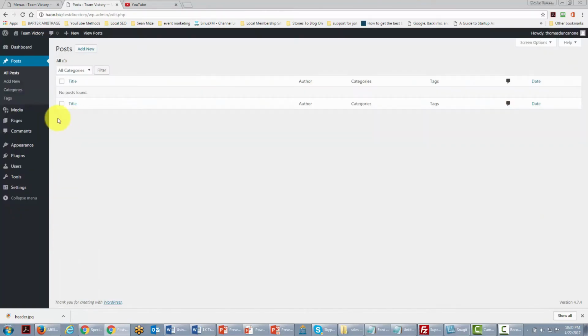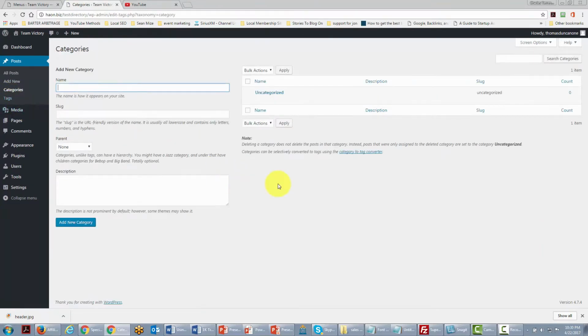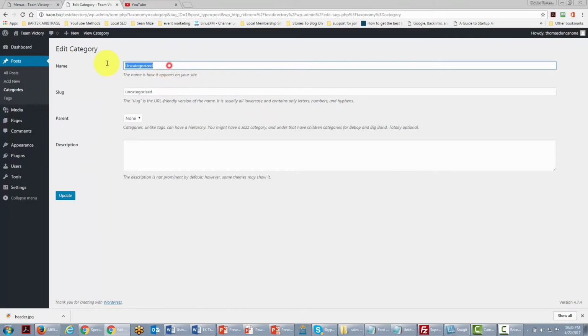Now the third area that we can go and customize our site is going to be in the categories area. And one of the things you're going to notice is that there's going to be one general category that all of our posts are going to go into. And so what we want to do right away is rename that Uncategorized area to something that is recognizable to us. So we're going to call that Team Victory. So that the default category for all of our posts is going to be Team Victory.